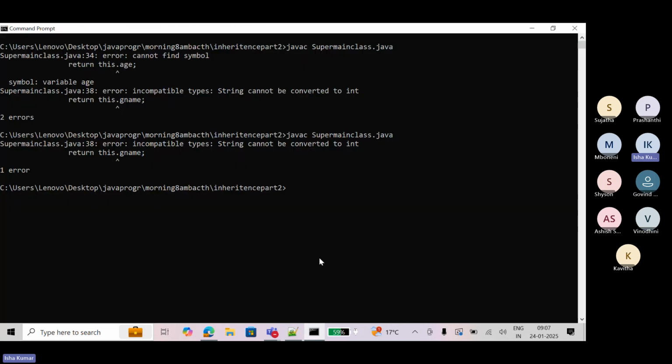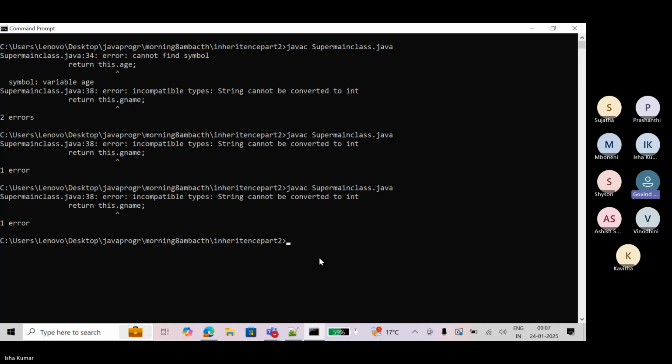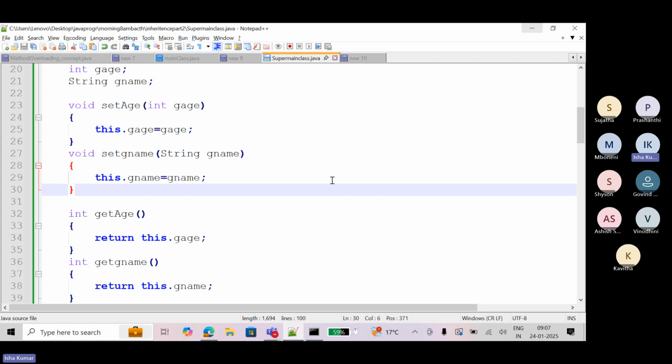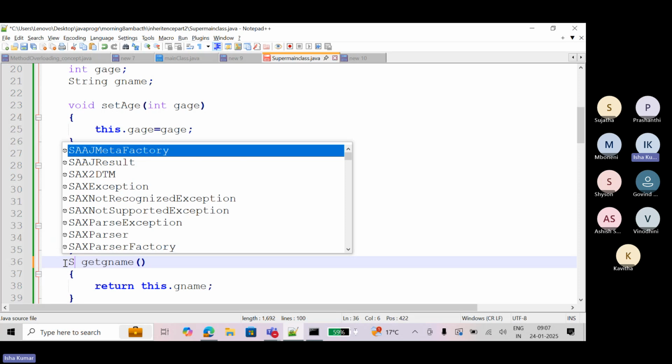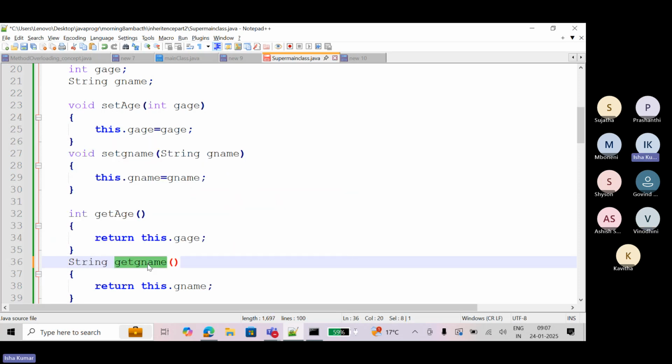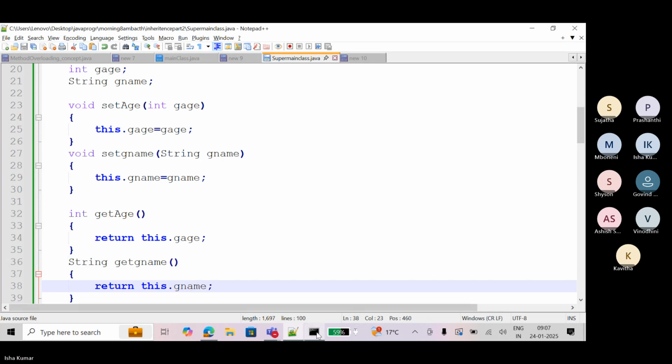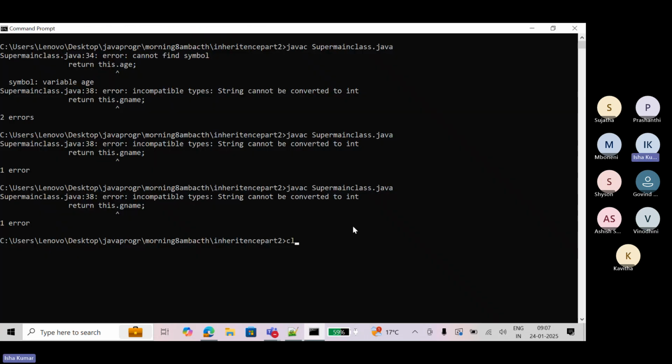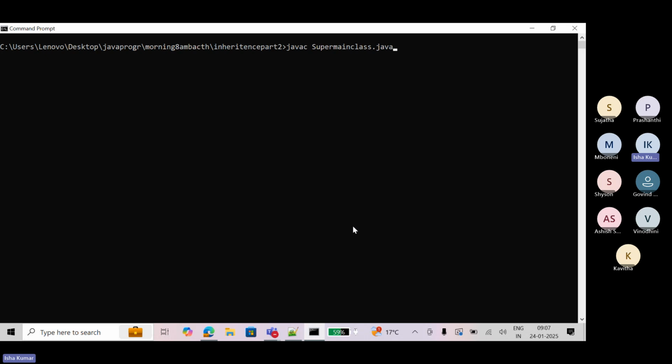Yeah, tell me. Can I please go back to this? Yeah, the error page. It says that string cannot be converted into integer. Okay, so here return type is string, get name. String get name. So here what should you make? A string. Correct, no? Yes, sir. That's it. Returning type should be same, compatible.